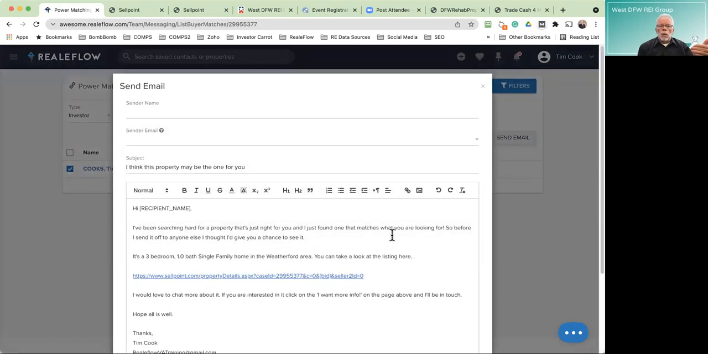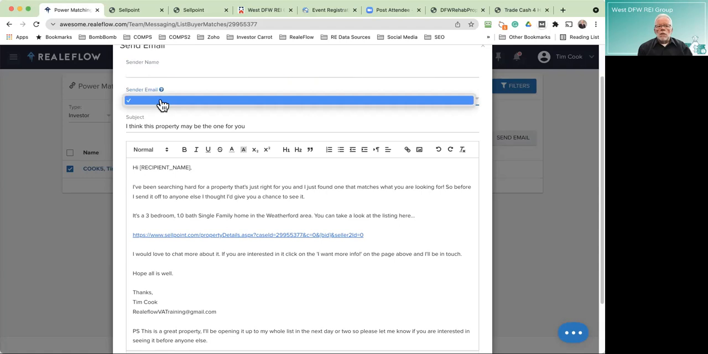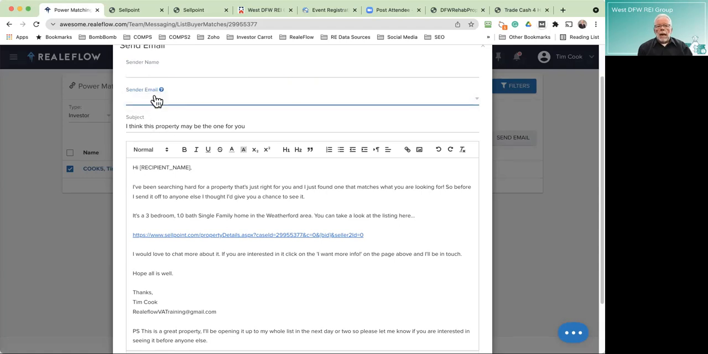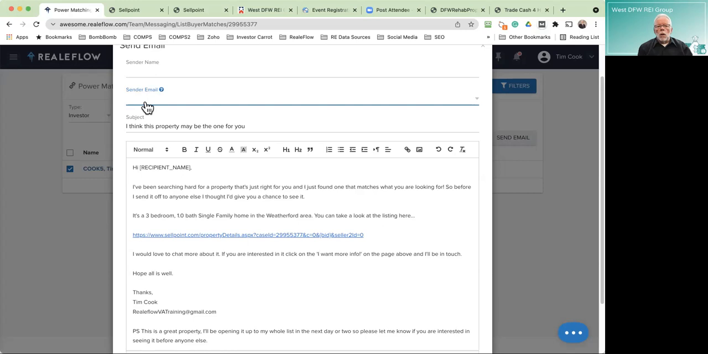We hit send email. Over here, we have a templated email for you that's only a template. I highly recommend that you don't ever send it like it is and make it your own marketing piece. They've given you some basics. All you have to do is put your name and the email address that you're going to use. I guess I must not have an email set up in here, but in your account, when you click on this, it'll give you a drop down for all the email accounts that you have in your Realeflow account. And then change this. This is just a template. Make it say what you want it to say.